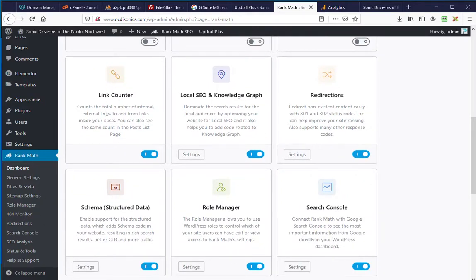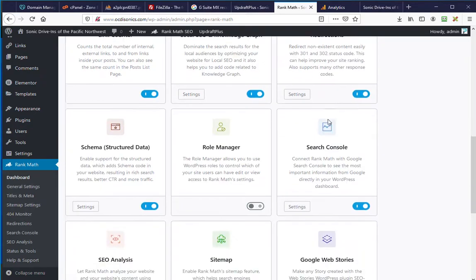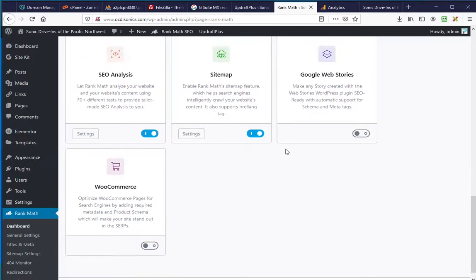Link counter, how many links that you have on a page. Schema, role manager. Again, you could just shut this off if you're not doing anything with roles. Local SEO, information, redirection, search console, analytics, sitemap. Okay, so I think you kind of get it.